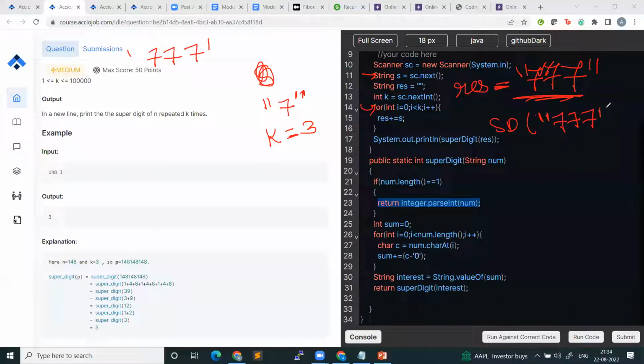777. Now, this is the string that I have received. So first of all, I check, is the length of this string 1? No, the length of this string is not 1. So I don't know the answer immediately. So what do I do? I have to find the sum of digits. But boss, this is a string. This is not a normal integer. So what do I do? I iterate over the string.